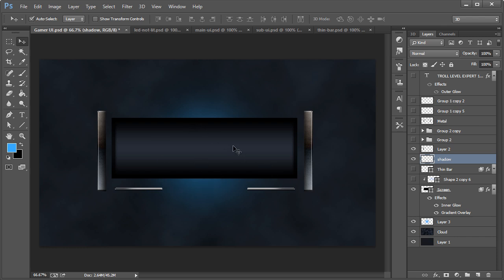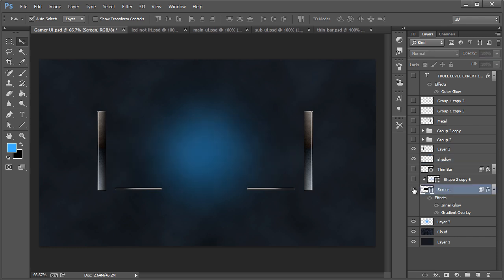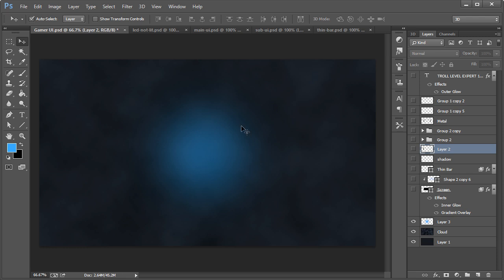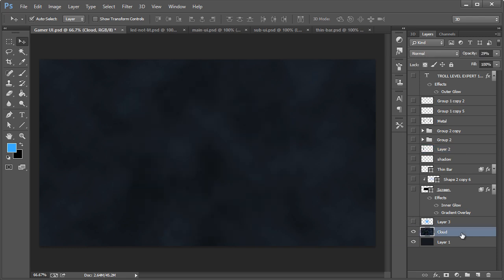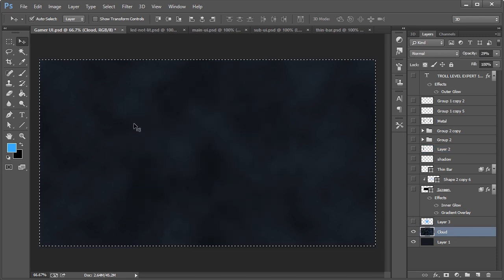And okay, so let's go ahead and hide some of these. Or all of them, rather. And this as well, we can create this glow in After Effects. And then we just have this cloud texture, and I'll save that.